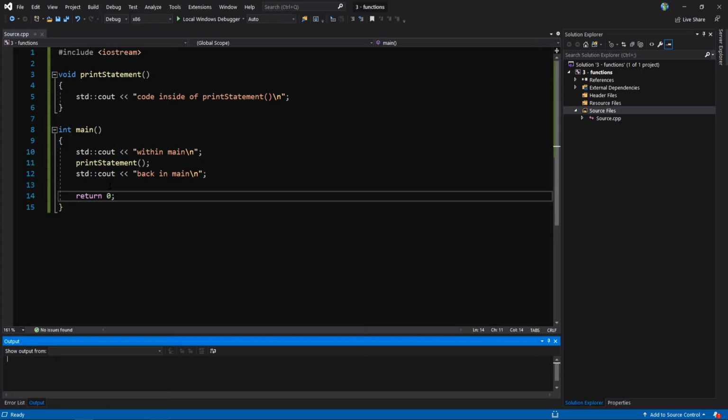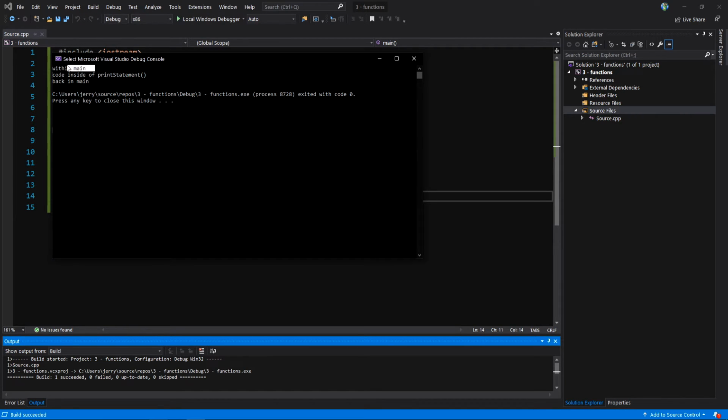So let's build and run, and let's see what it says. Within main, code inside a print statement, back in main.